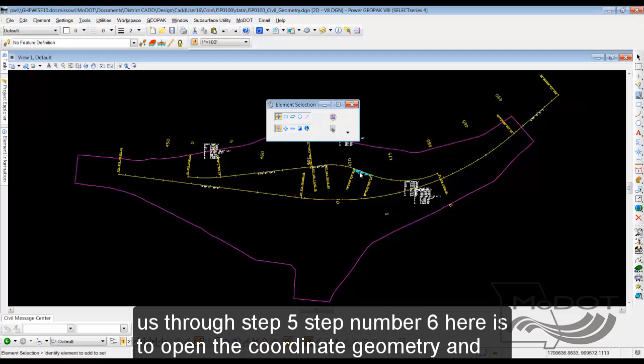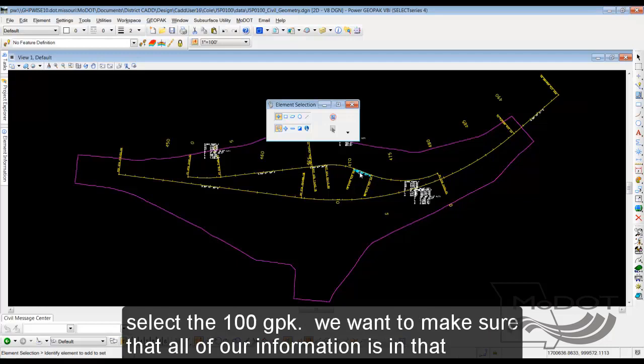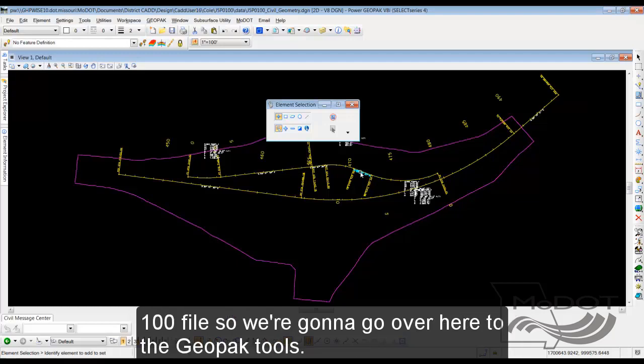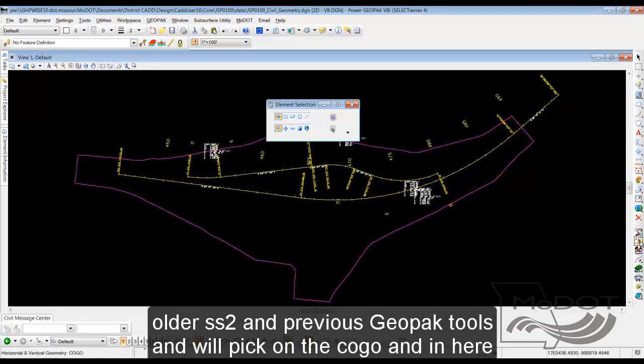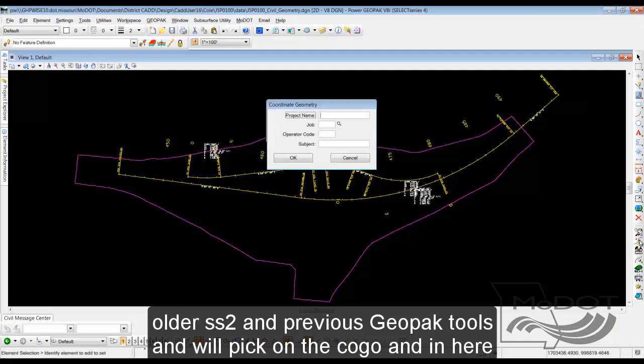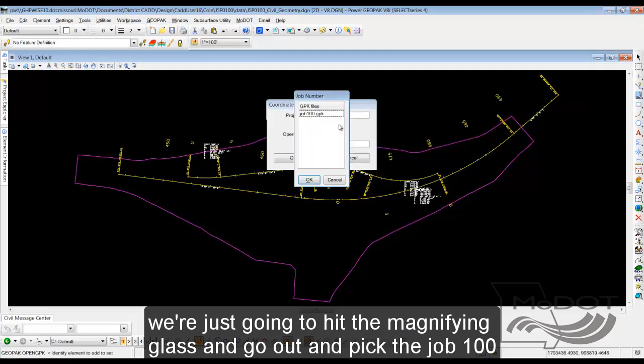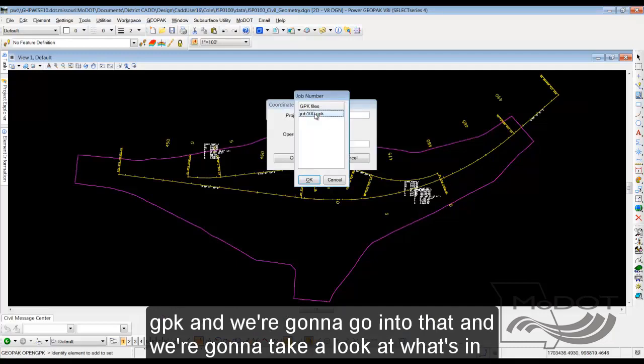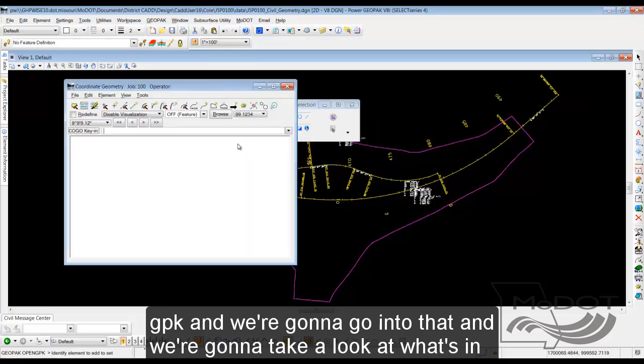Step number 6 here is to open the coordinate geometry and select the 100 GPK. We want to make sure that all of our information is in that 100 file. So we're going to go over here to the GEOPAK tools, the older SS2 and previous GEOPAK tools, and pick on the COGO. In here we're just going to hit the magnifying glass and go out and pick the job 100 GPK, go into that, and take a look at what's in here.